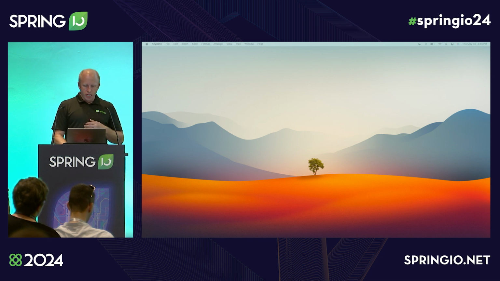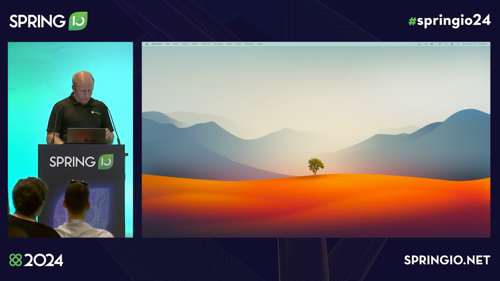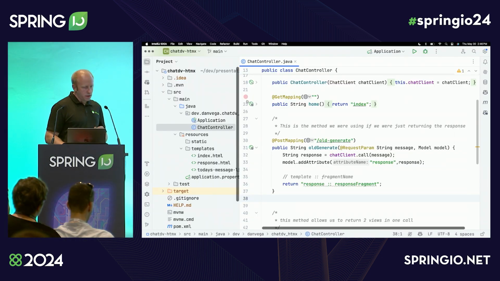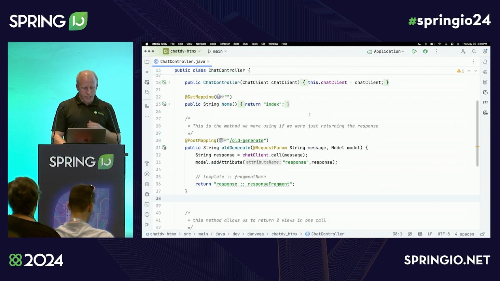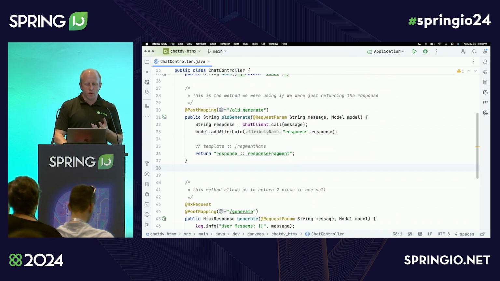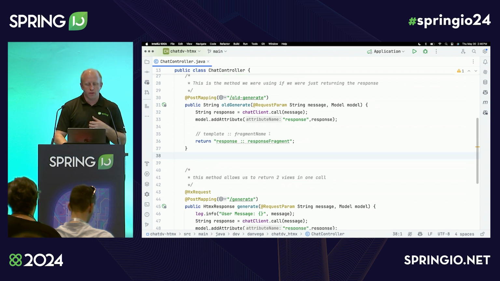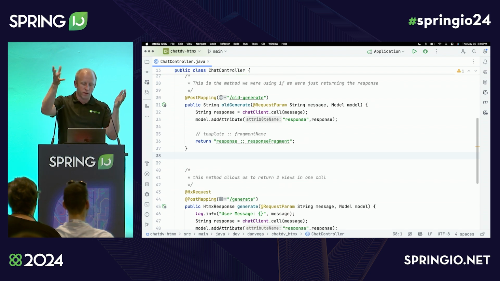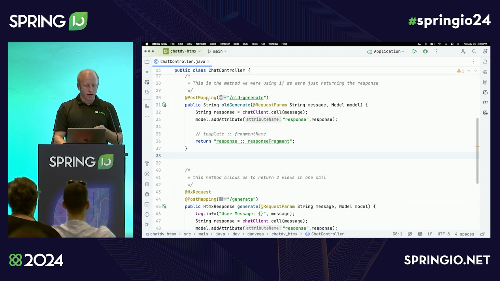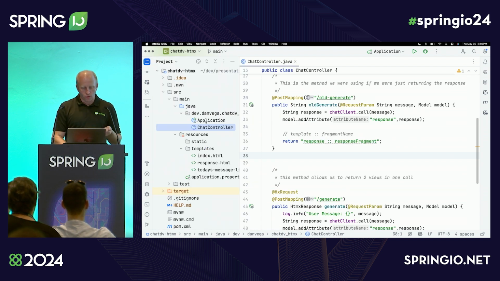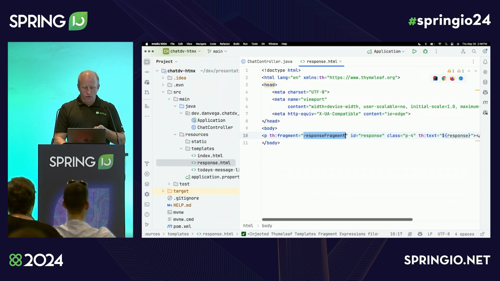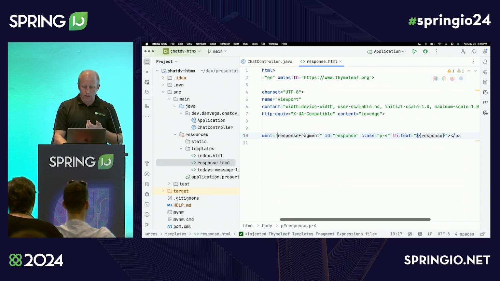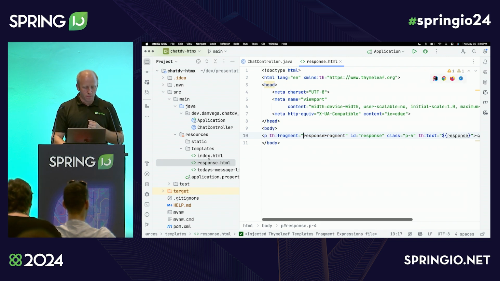Okay, so in the chat controller, I have two methods here. One is, hey, I want to call the LLM and return the response. The way that you can do this in HTMX, or at least in Thymeleaf, is by returning a fragment. So I have a fragment for the response, which contains whatever we get back from the LLM.